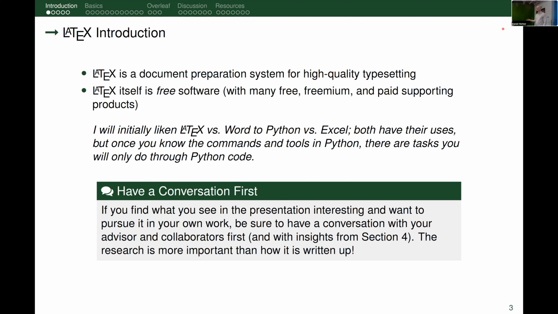But the main point is that the research is more important than how it's written out. So make sure that you understand: does this work for your group? Does this work for what your needs are? If you have a deadline, it's probably not a good idea to pick this up and try to write your paper in one day. If you've not explored this approach already, make sure you understand whether it is right for your research activities and group.